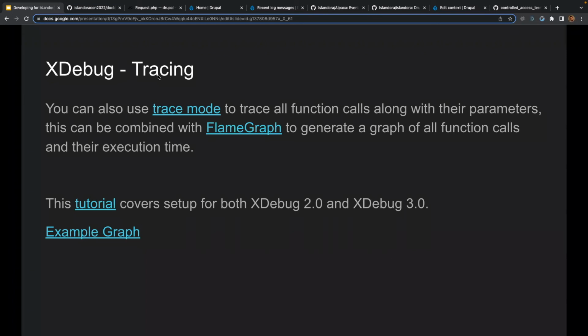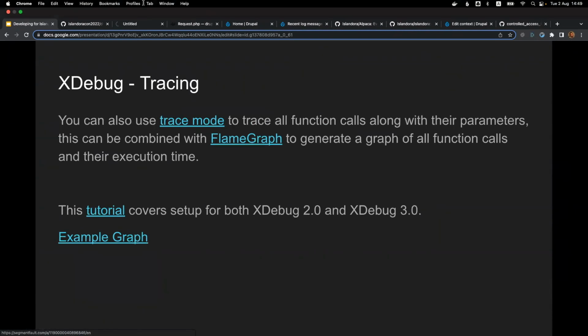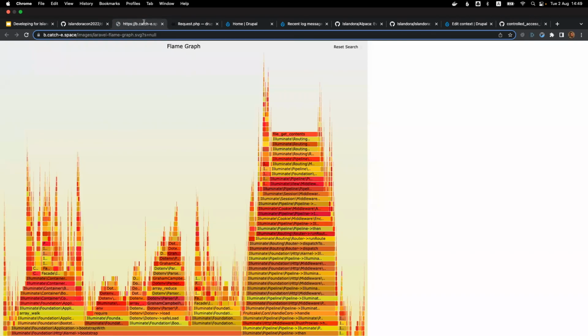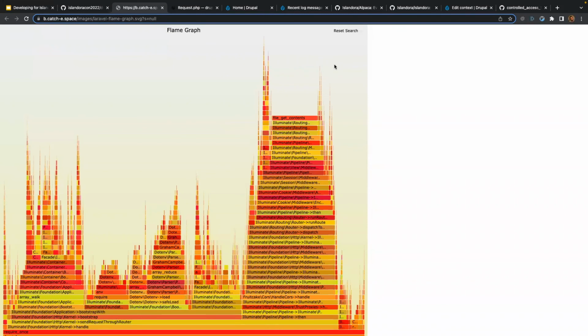Tracing is another one of these modes that you can turn on. It's very useful if you want to look at things with a flame graph, and there's a tutorial there about how to set that up. This is not actually set up in the environment, same with profiling and cache grind. These are external tools you have to download and use. They're not built in with the environment. But this is a flame graph, a super useful thing.